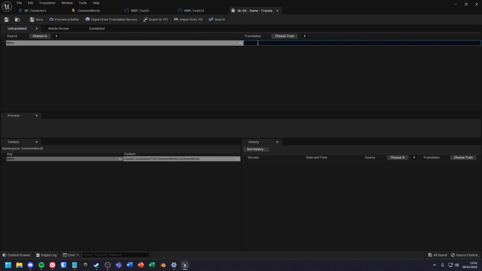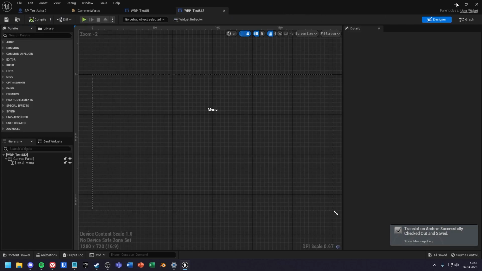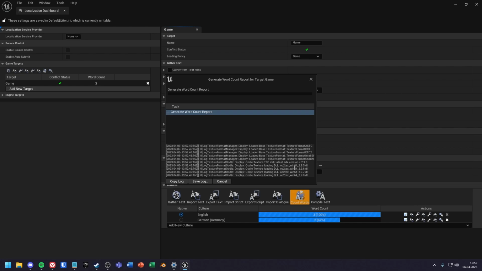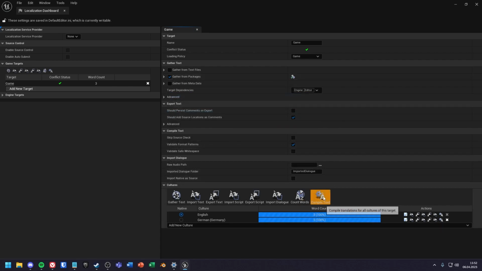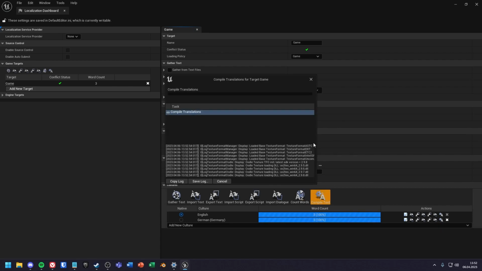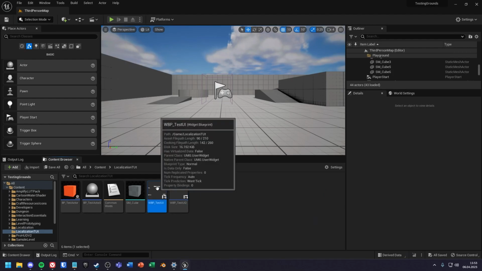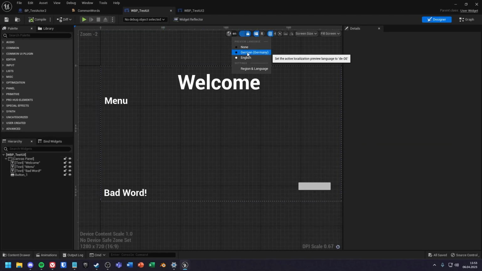The other words can be found in the completed tab. If we now translate it, and restart the word count, we will see that we have translated all the words. Then we just have to compile. If we test it now, we will immediately see that everything is translated.